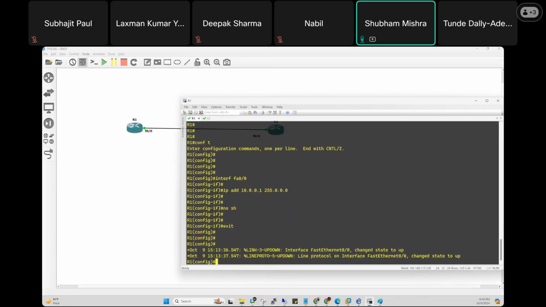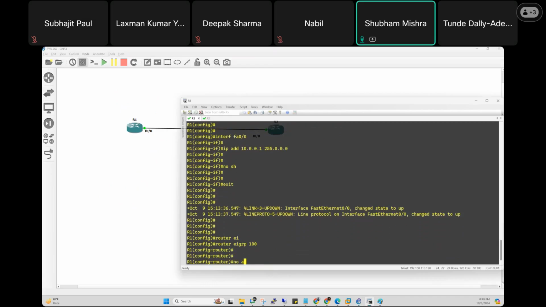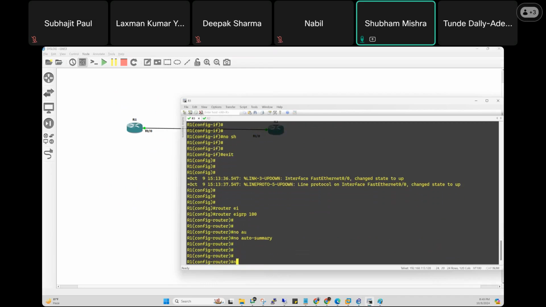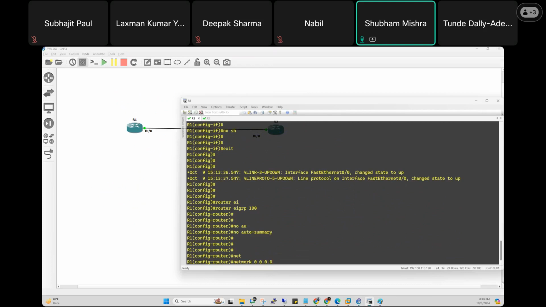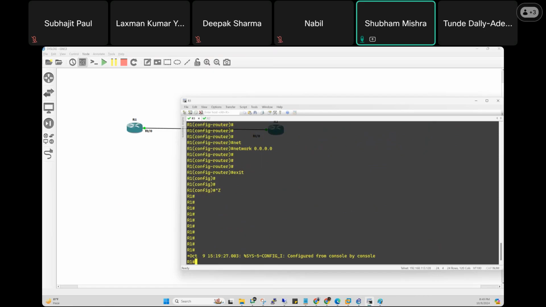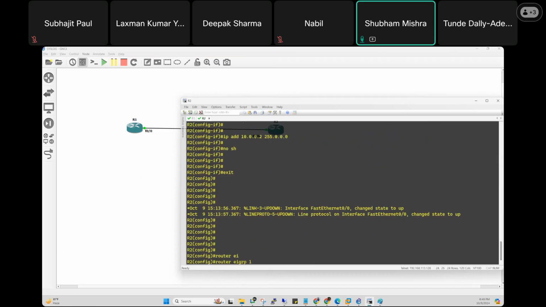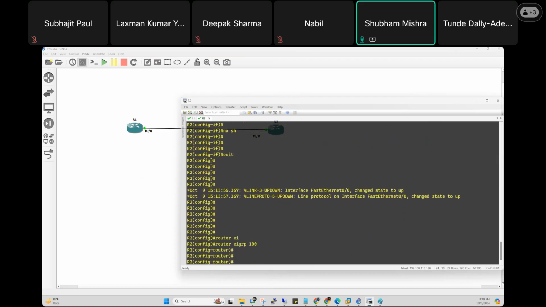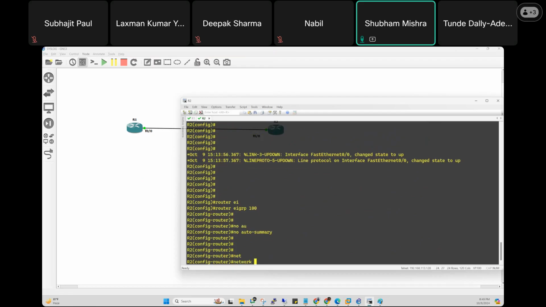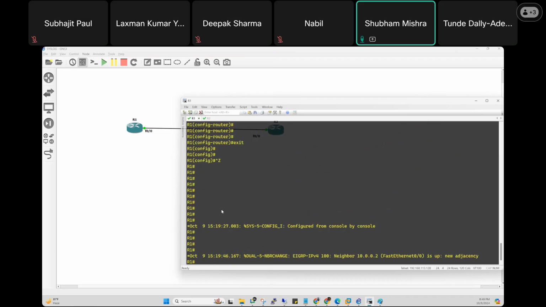For example, we write here: router EIGRP 100, no auto-summary, network 0.0.0.0, exit. Done. I configure this EIGRP here on R1. Tell me, yes or no? On R2: router EIGRP 100, no auto-summary, network 0.0.0.0. I configure the EIGRP here.